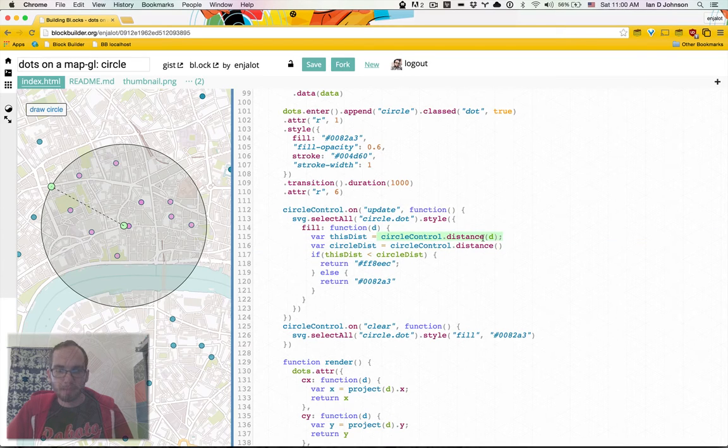You pass in the lat-long point, basically your data, it uses the project function, calculates the distance, and then the circle distance. You can just get the distance between the center point and the control point for this radius, and we can compare those. So if the distance between the point and the center is less than the radius, then it'll be inside the circle, and then we can fill it a different color.